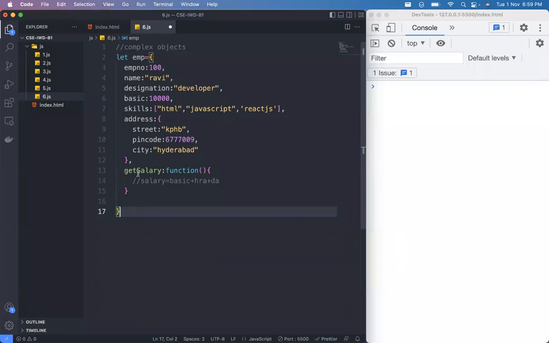Now this getSalary is the method we have taken. Why do we need a method in an object? What is the role of the method? Same as the role of the function, to do some computation, to run some business logic. So what business logic is it going to execute here? Whenever someone wants to know the salary of this employee Ravi, they should call this method. When they call this method, it will execute and give the result.